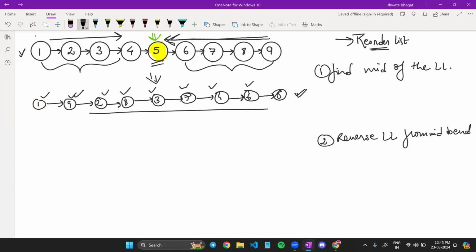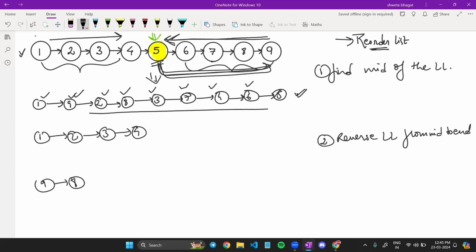Okay. So let's see what we will get if we reverse this part, because we want to reverse from mid to end. So what we will get? We will get 1, 2, 3, 4, and we will set the next of this 4 as null, correct? So we have only up to 4. And what we have done is we have reversed this part starting from mid to end. So we will have 9, 8, 7, 6, 5, correct?